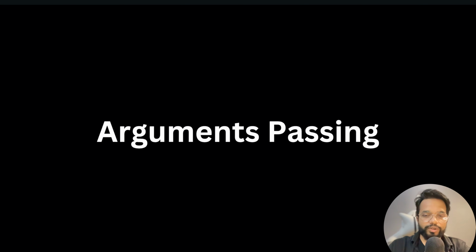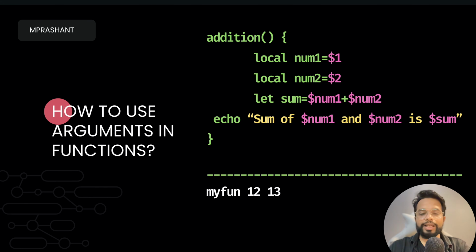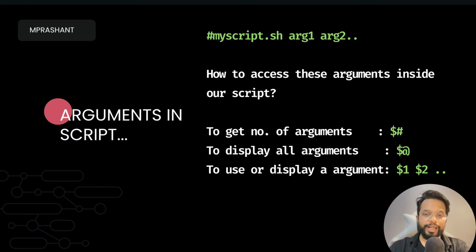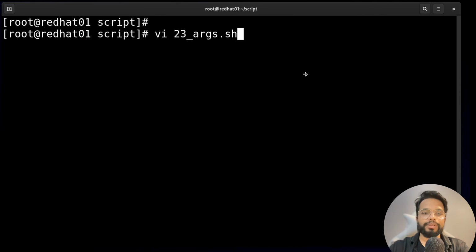Now let's talk about argument passing directly in scripting. In the last section we saw how to pass arguments to a function, but this time we will see how to pass arguments directly to the shell script while running it. While running a script, for example myscript.sh, you can provide some values, which we call arguments, and we can access them inside our script. Let's see an example directly.